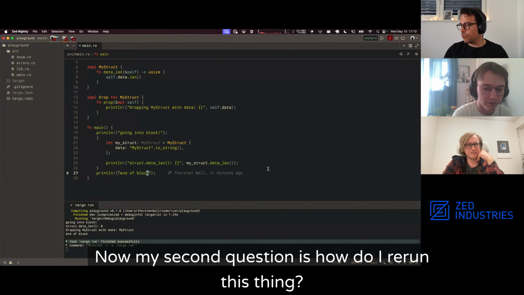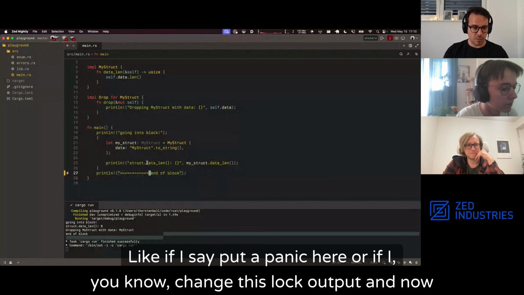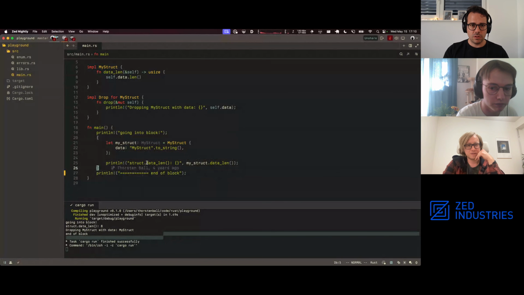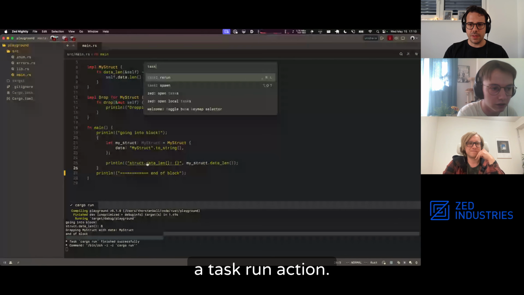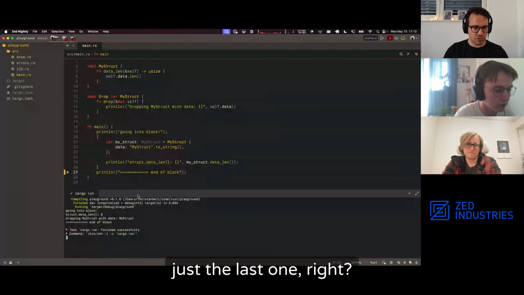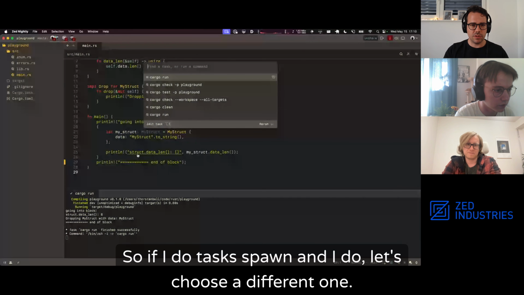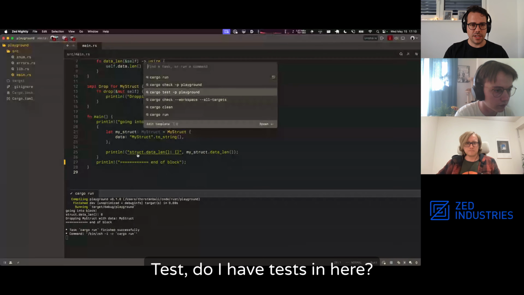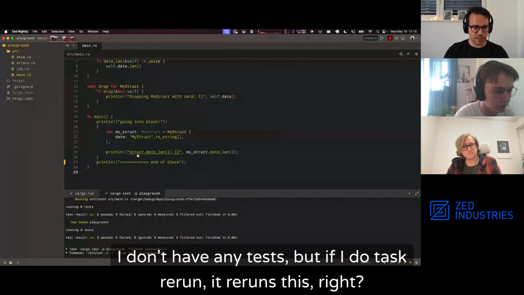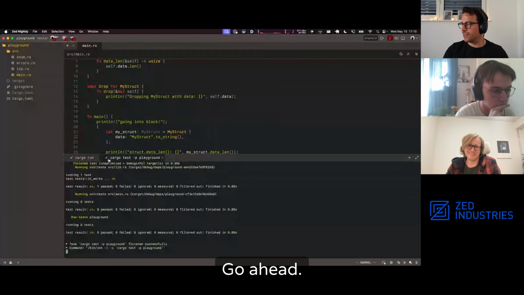Now my second question is, how do I rerun this thing? Like if I put a panic here, or change this log output and now I want to rerun it, what do I do? There's a task rerun action. Yeah. And that reruns just the last one, right? So if I do task spawn and choose a different one, test, do I have tests in here? I don't have any tests. Yeah, but if I do task rerun, it reruns this. Because I think that's the biggest... So how does this work? So, go ahead.